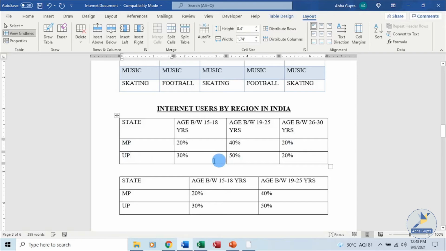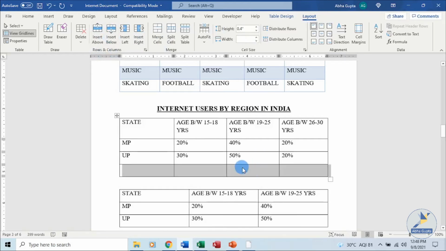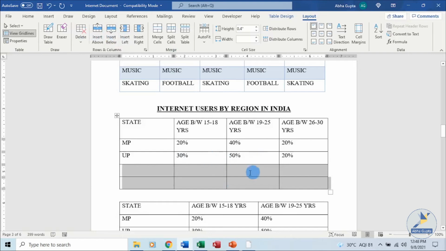Anytime you want to insert a new row, again place the pointer. You have these two options under your layout tab and your rows and columns group: insert a row above or below. I want to insert a new row below. At the same time, you can insert one more row. We have inserted 2 rows over here. You can put in the data.